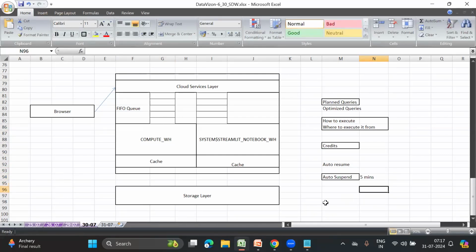the virtual warehouse will go into a rest state. It will not do anything. It will not check for anything. It will just automatically suspend. It will sleep. You can say that it will take some rest. It will sleep after 5 minutes, if no one is giving work to us.